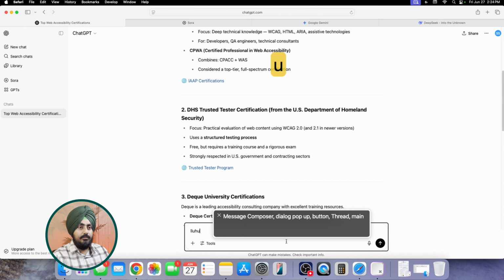So I'm going to press U now. Message composer. Dialog pop-up button. My focus is going to the message composer when I pressed U. Let me try V. Visited link not found. It's typing U over there.